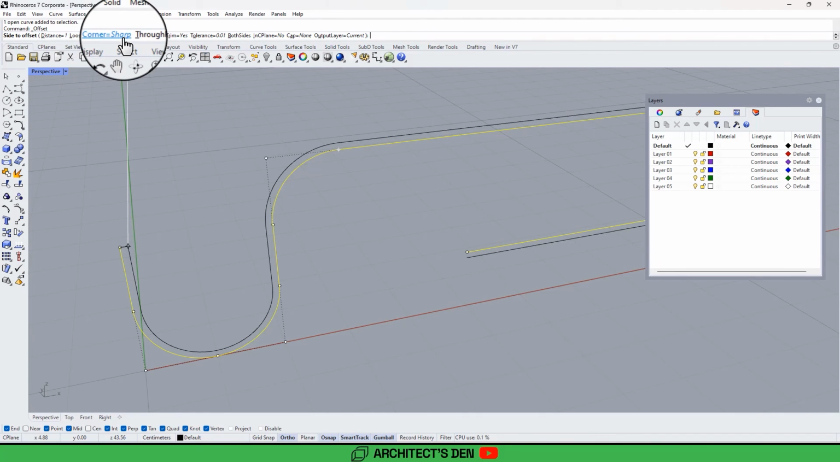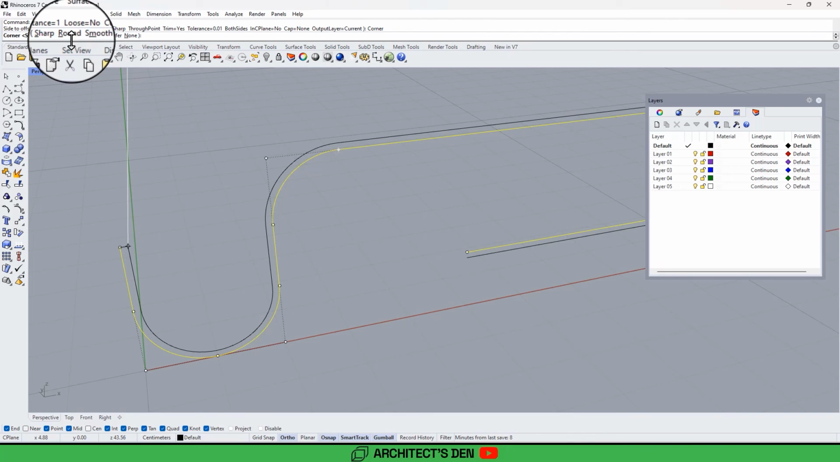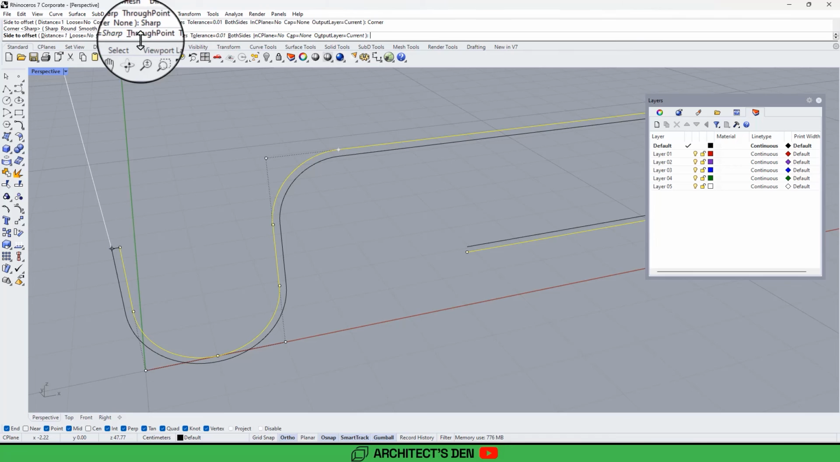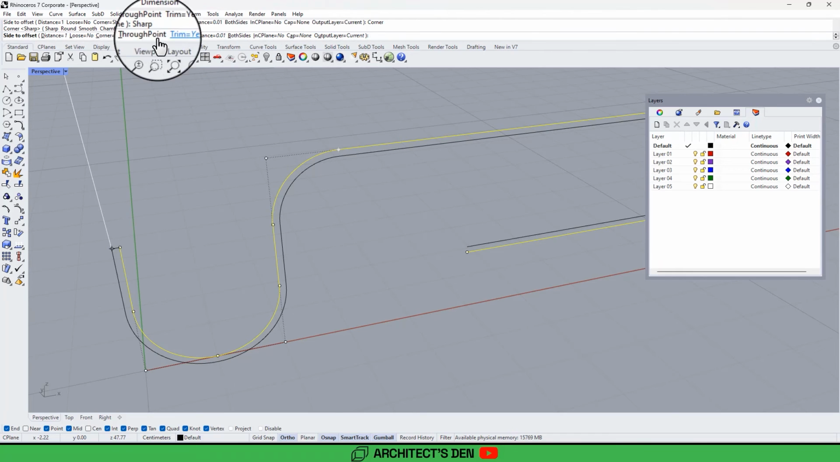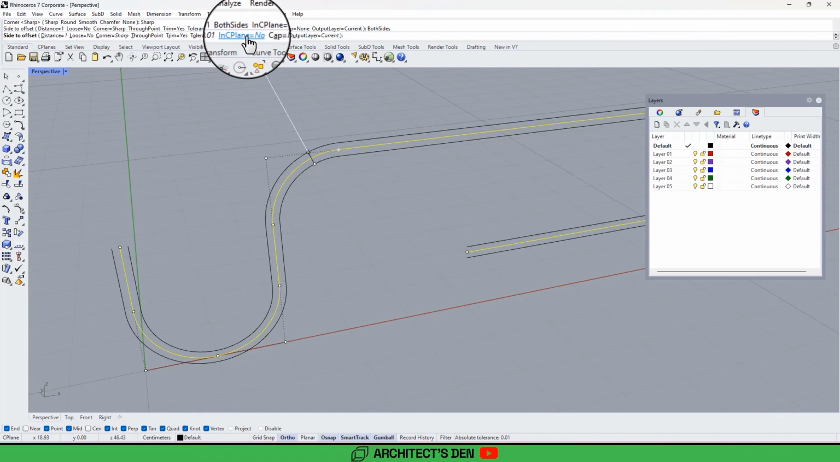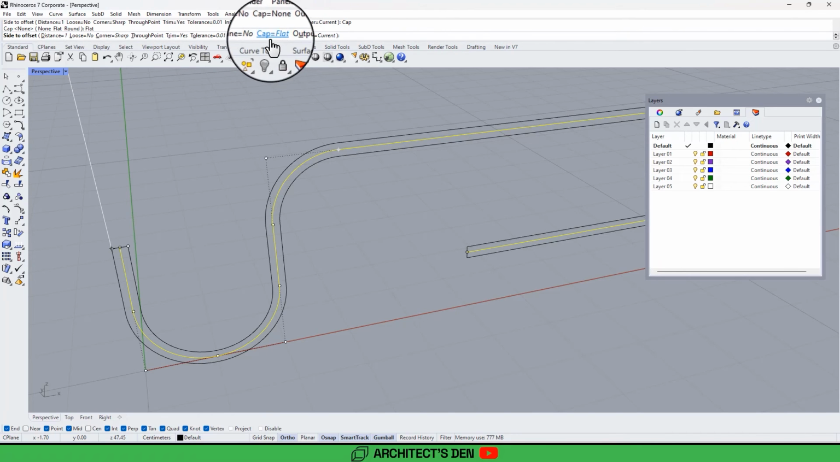Loose, no. Corner, how do you want the corner to be? I want it to be flat. So okay, this is just corner. I want it to be sharp. Then the trim is there, the tolerance to both sides. I want it to be on both sides. Then cap, put it at flat.